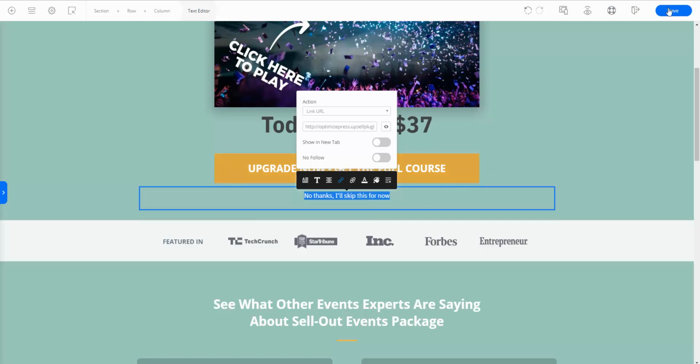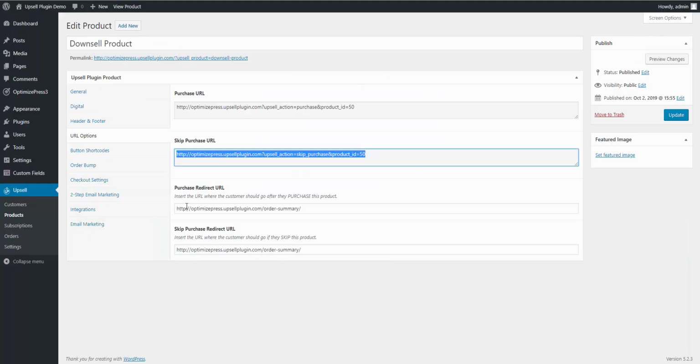So you would save it and then exit the live editor, and now we have our downsell set up. So we just have to say where should they go when they purchase the downsell, and where should they go if they skip it. Well, again, this is going to be the end of our sales funnel, but you can have as many steps as you want with the upsell plugin. But since this is the end of our sales funnel, it's going to be the same thing if they purchase it or if they skip it.